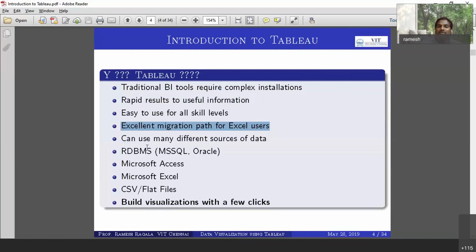We are able to use many different data sources. I can get the data from many places, many servers, even Oracle, MySQL, HDFS, and cloud database services. From there also I am able to get the data and process it. Like RDBMS, MS SQL, Oracle, MySQL. And Microsoft Access I can give. And the data which is there in an Excel sheet I can give.